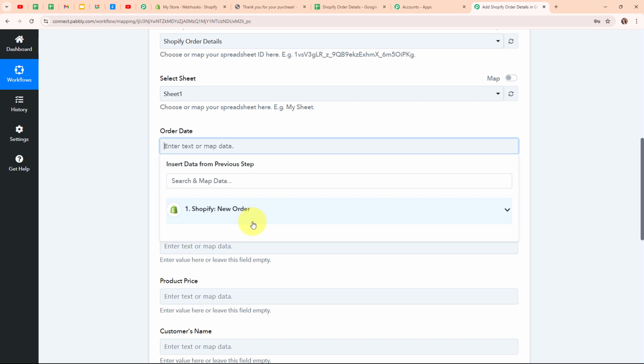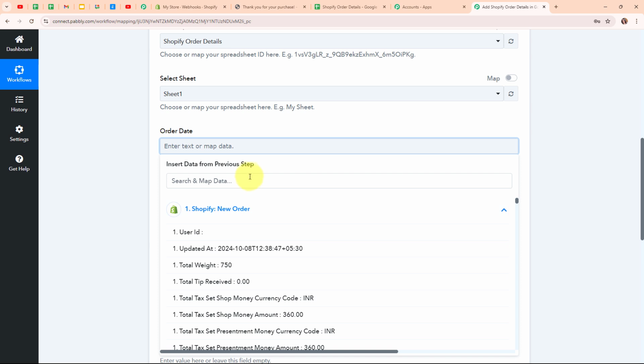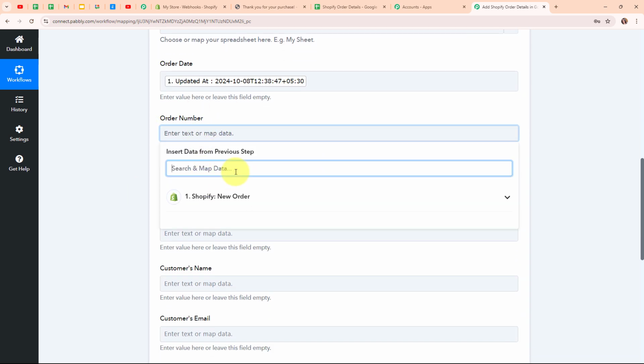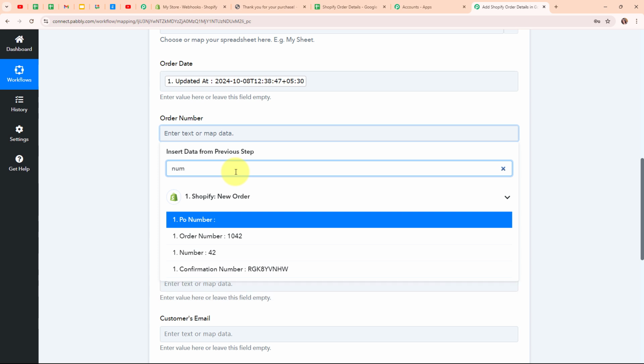So for the order date, I'm going to map the order date over here. Here you can see this updated at. So this is our order date. So here I'm going to map it. Moving forward, and then here it is asking me for the order number. So for that I'm going to search for the order number. So this is our order number.